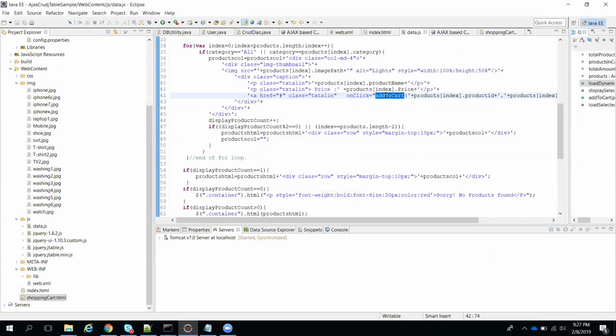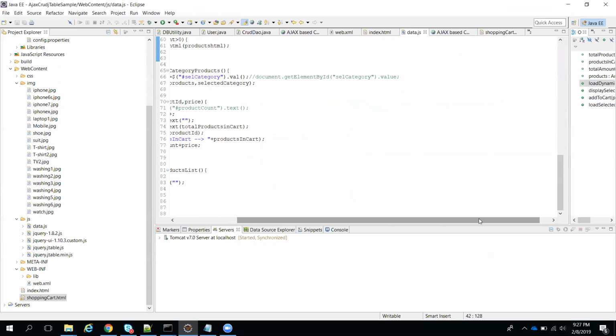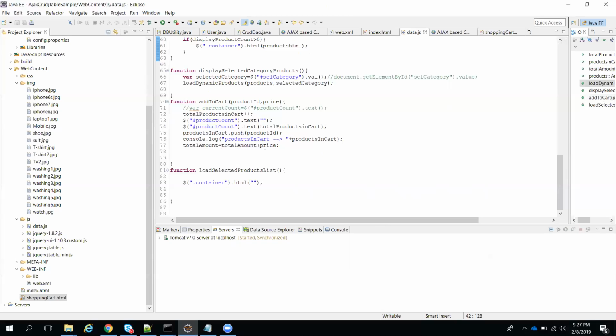So when you click on this function, we are passing two values: one is the product id, one is the price. Based on this price, I can increase the total amount. Whatever product you selected and the previous total amount, we are combining by addition, and we keep the total amount, because this total amount should be displayed at your last action, like place order.